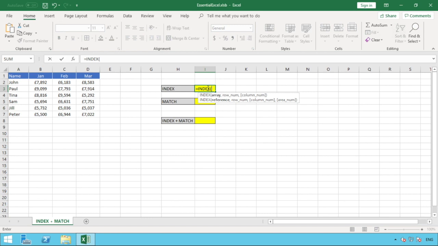We're not going to touch on that in this video. We might put together a separate video on INDEX to go into more detail on all the abilities and what you can do with the formula. But for now, we're just going to use the top one you see there, using just the array, the row number, and also the column number.